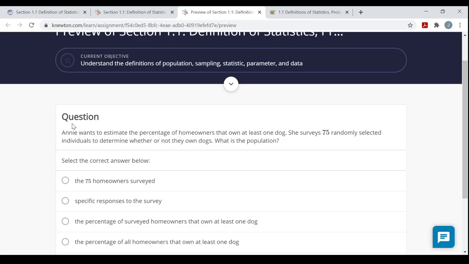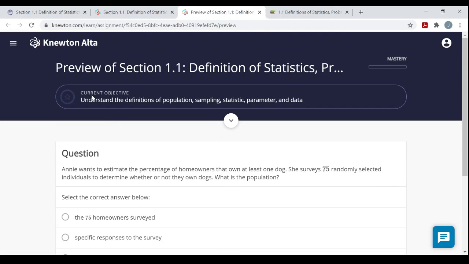All right, now I'm on a question, and you see up top here it'll say current objective. As I said a second ago, there's only one objective in this section. It's understand the definitions of population, sampling, statistic, parameter, and data. And you see the little, it's pretty faint, but there's a circle with a star in it. This is like the mastery bar for that objective. This circle will fill up as you complete more questions related to this objective. And then once you've done enough of them correctly, it'll fill up, and then you'll see the star fill in.